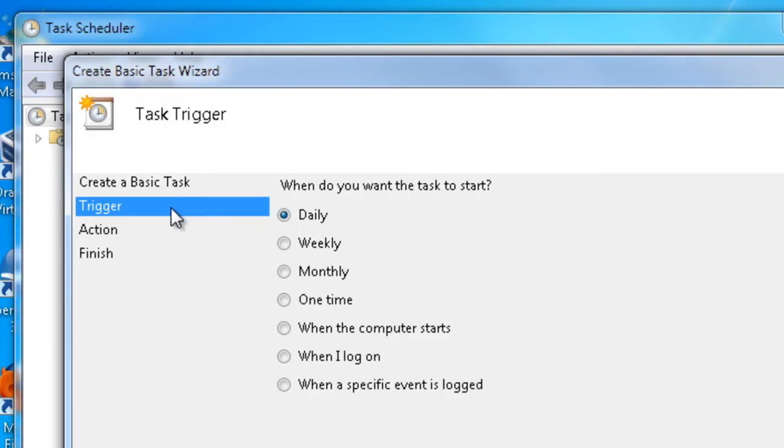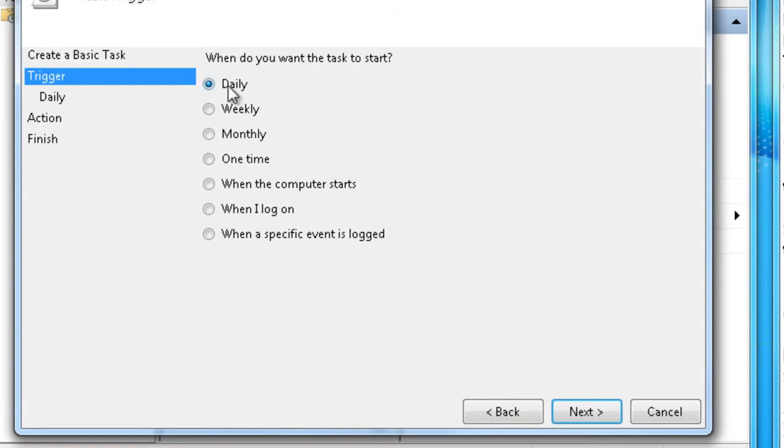Task Trigger window will open. Create a basic task. When do you want the task to start? So the trigger, I prefer to leave it daily, as you can do it weekly, monthly, one time, which is not advised, when your computer starts, when I log on, when a specific event is logged. So I'd leave it as daily. You should clean out your hard drive from unwanted stuff from the internet and files that you deleted and registry keys and all that. It's just good to clean it daily. So click daily and then click Next.